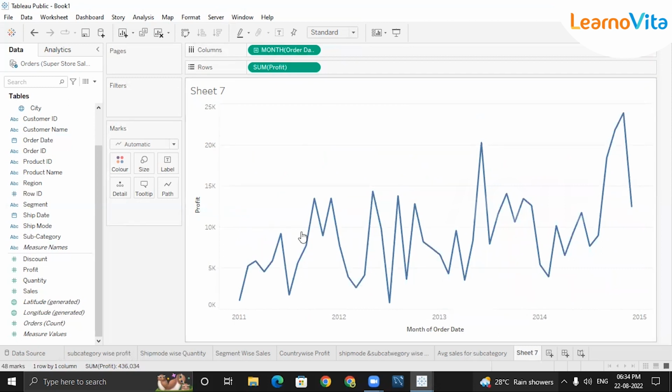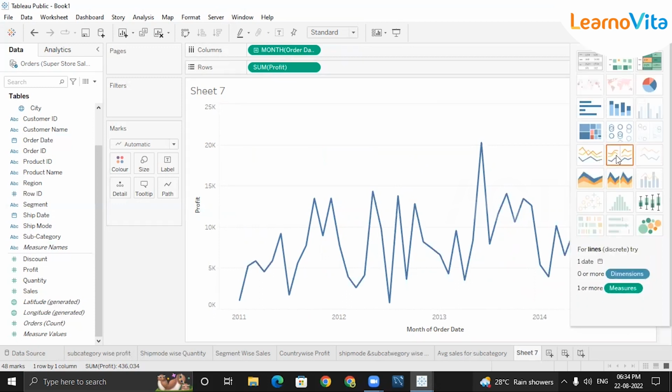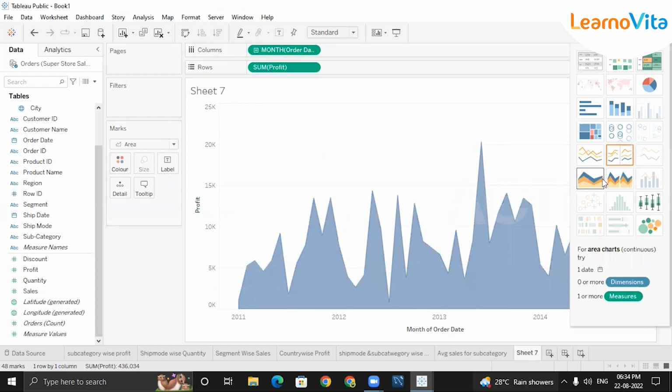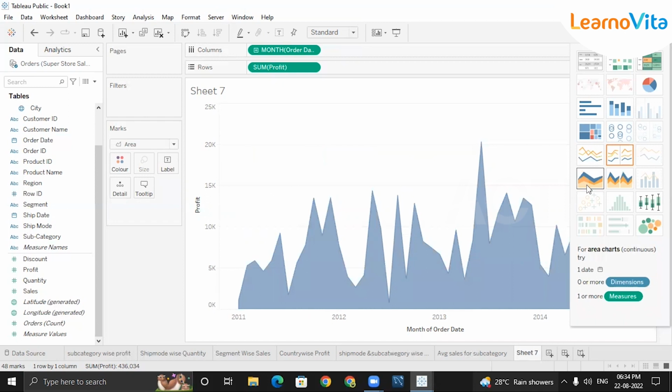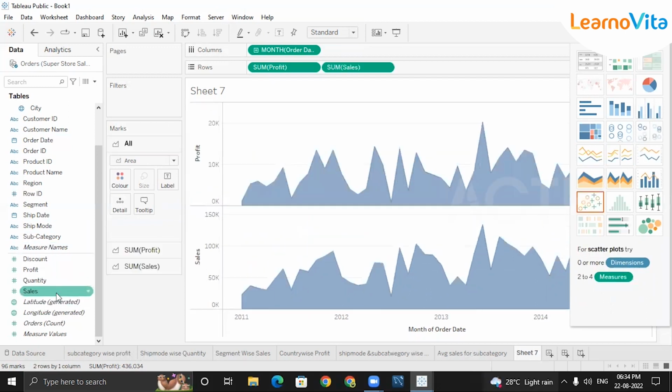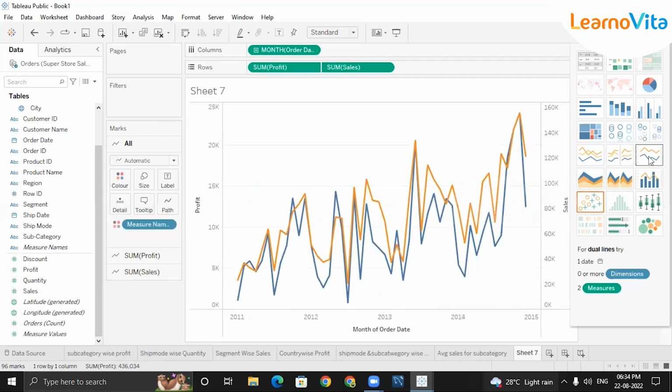For this kind of data, if you are working with date or time, these graphs are the best to represent it: the line graph, the area graph, or this dual one. Specifically, if I have one measure, then the line and area chart are the best representation. If I have sales also, I think this graph is best. This is nothing but dual.